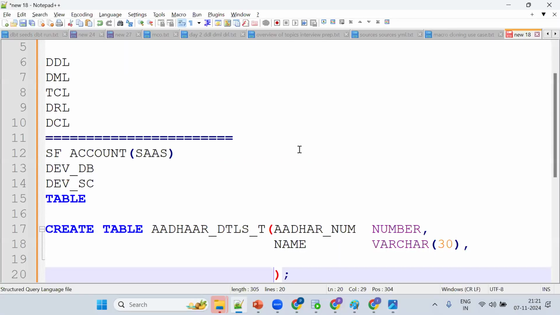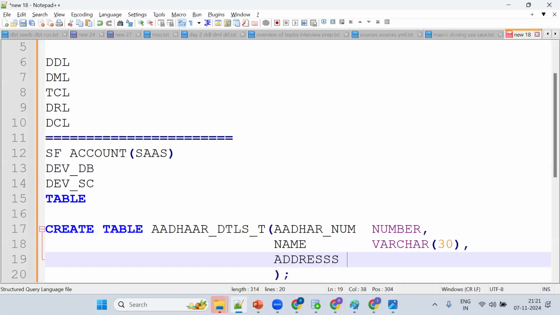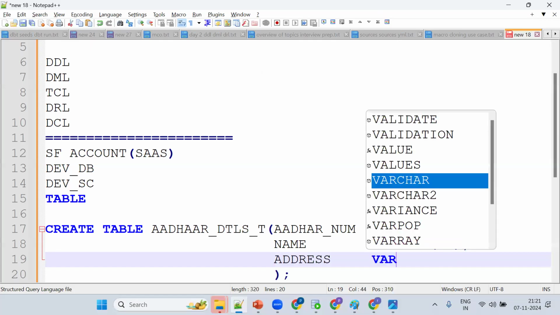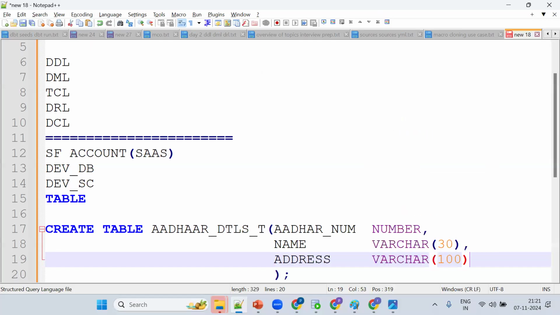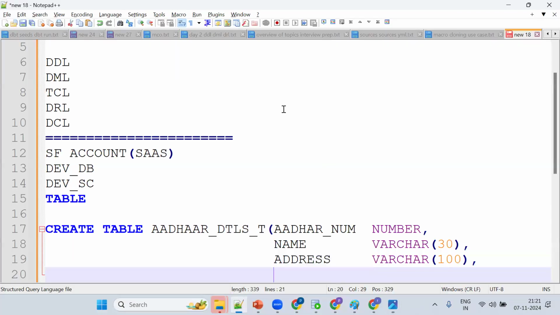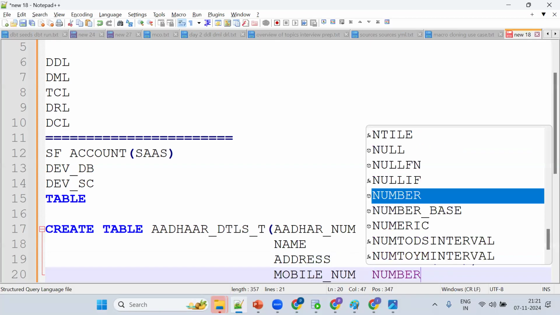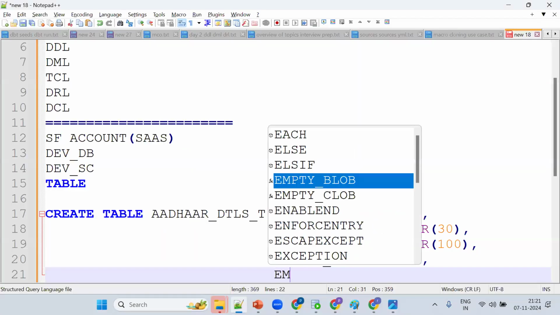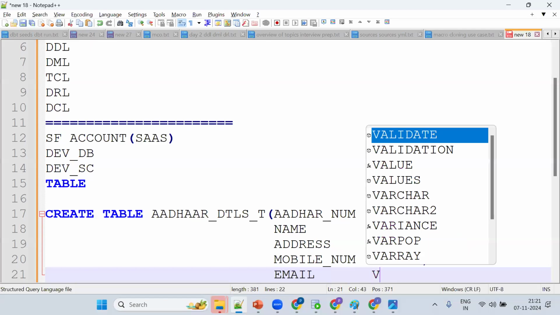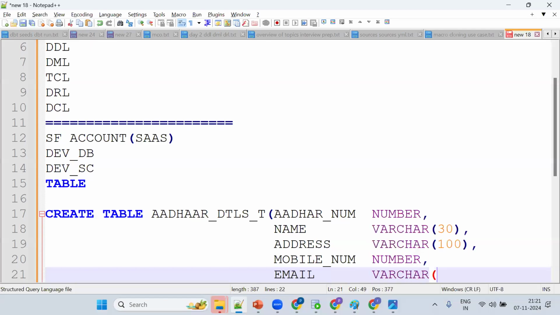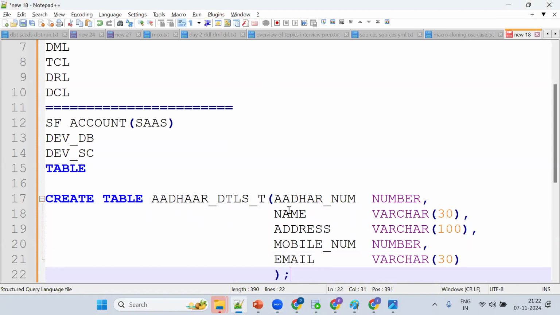Now, what about address? Address is also varchar. Yes, see, spelling mistake, it should be varchar of 100. Same thing, next, what data type is mobile number? Mobile number is, say, number. Same thing. What about email? Email is also varchar of 30. Somehow I'm putting 30. Okay. So always what we should follow, the alignment should be followed. It's nothing but coding alignment. Okay, see, the comma should be there.